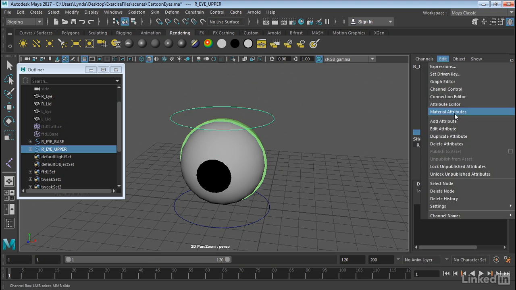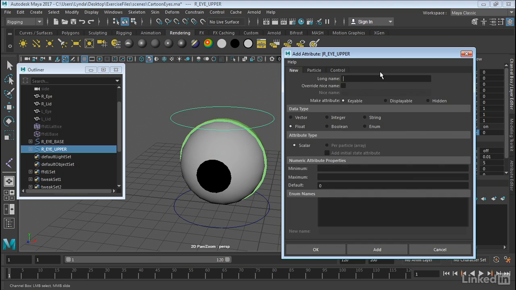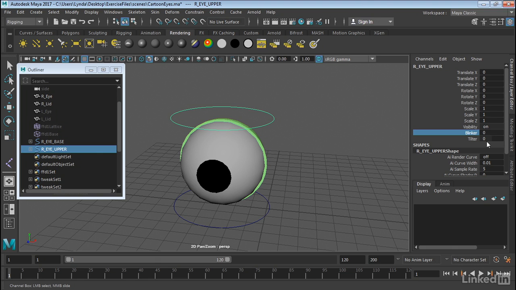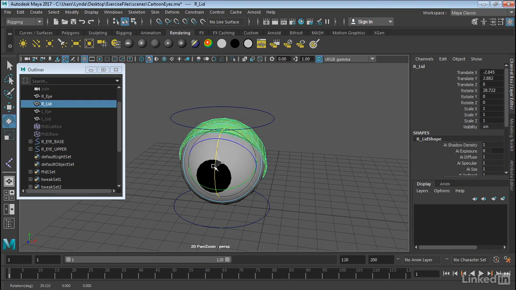I'm going to go Edit, Add Attribute, and let's make this one to tilt the eyelid. So I'll call this Tilter. And we're going to go maximum of, say, negative 100 to positive 100. So 0 will be the center. Let's go ahead and add that. So now we have these two extra attributes that we can use to blink and tilt that eyelid. So just to refresh, blinking is rotation along X, and tilting is rotation along Z. So X and Z.